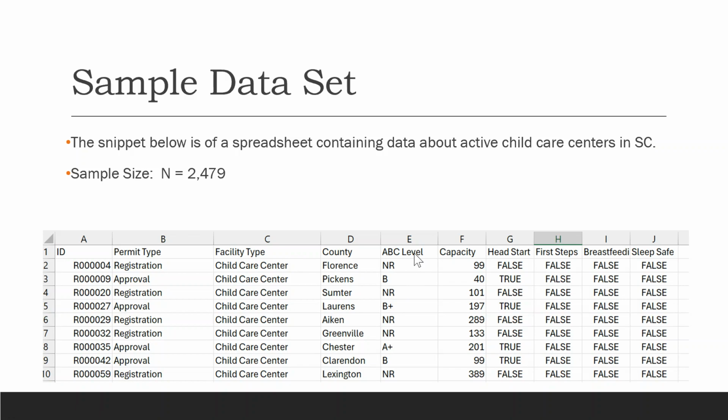Each state has their internally created quality rating system. And in South Carolina, the quality rating improvement system, that's the word or term. In South Carolina, it's called ABC quality. And there are multiple levels. So a provider may be rated as an A+ childcare center or an A. We have B+ as well as B. And then the lowest level is a C level provider.